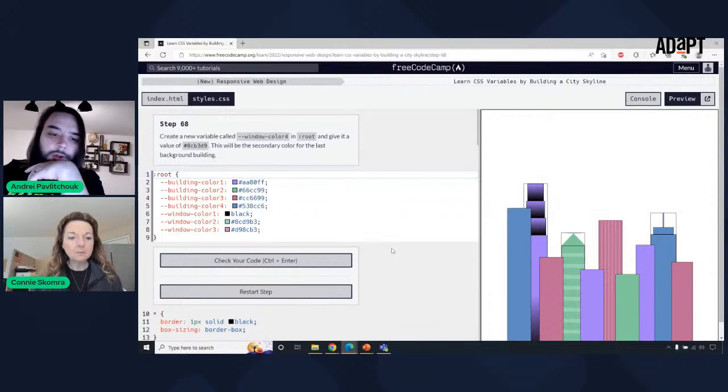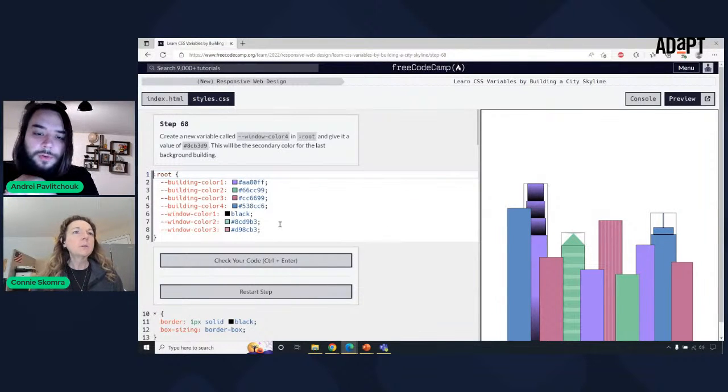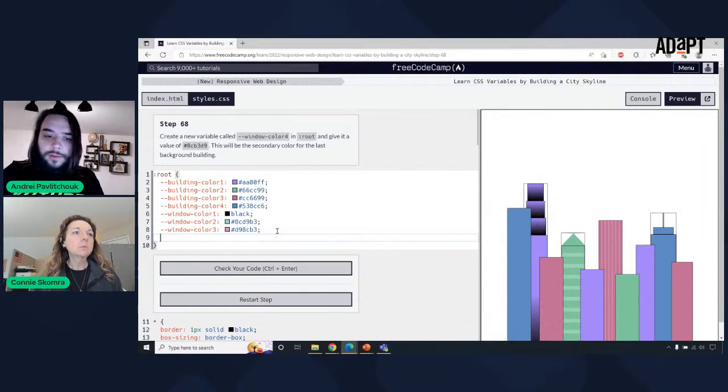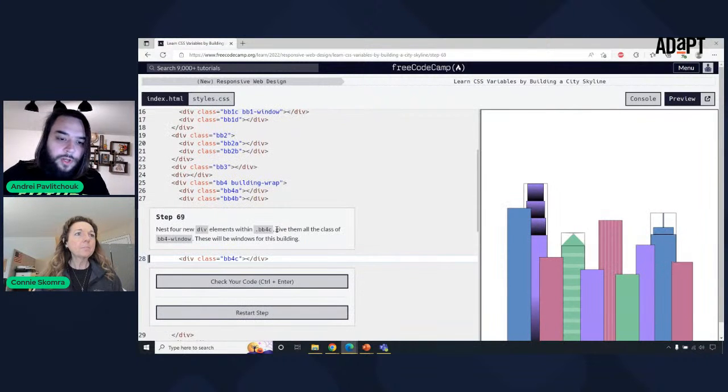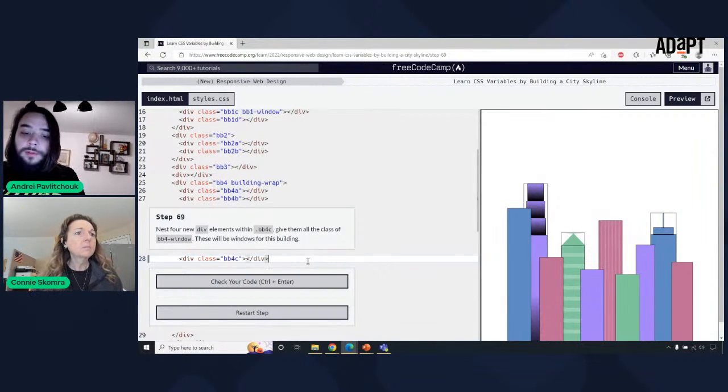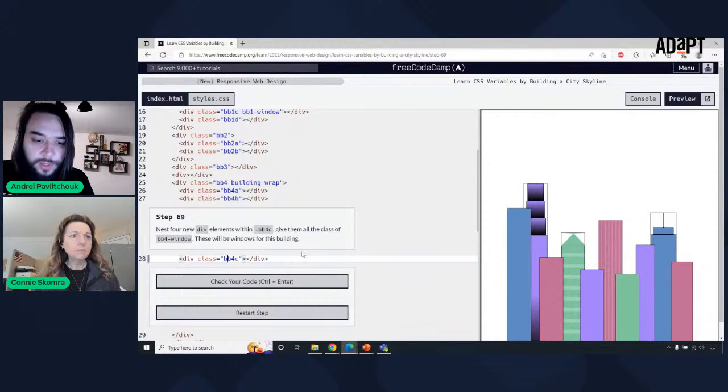Right. So create a new variable called window color 4 and give it a value of 8CB3D9. So that's fine. Right. So next, 4 new div elements within BB4C, give them the class of BB4 window.